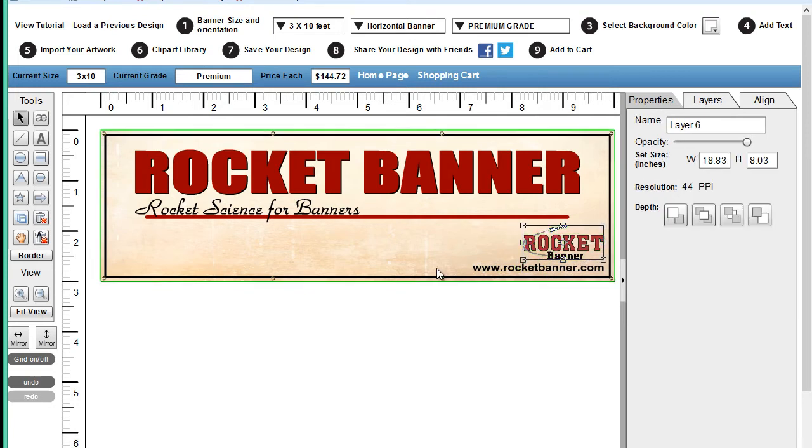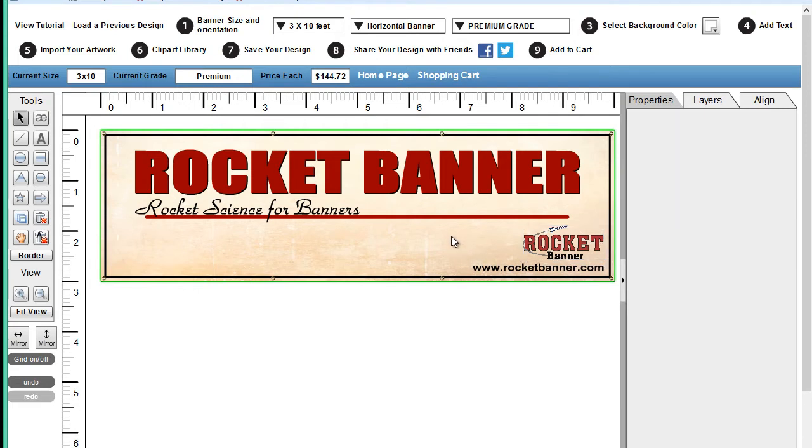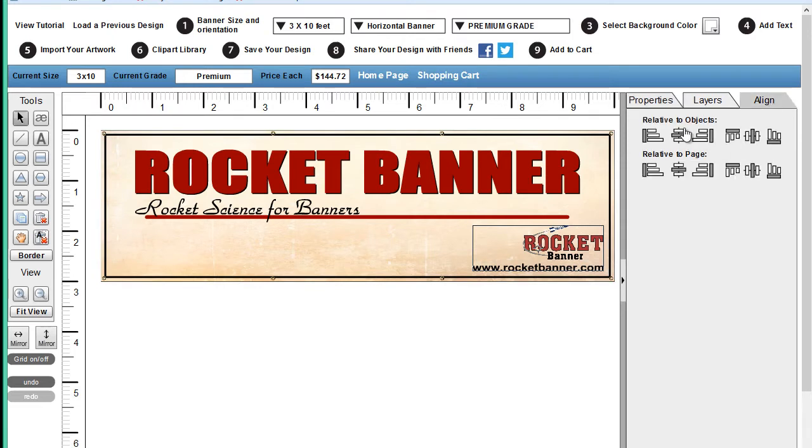And I'm going to right justify these two items right here. So I'm going to select them both by marqueeing around them, and then I'm going to go to the Align palette and click on Relative to Objects, Right Justify. And there we go. I notice those are mislabeled. I'm going to have to talk to my developer. Yeah, I'll be darned. Okay, enough said about that. Let's import some more artwork.